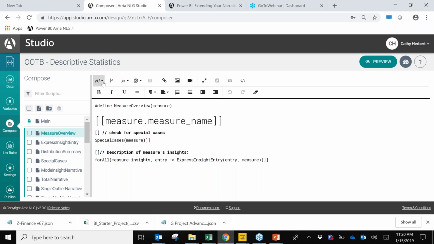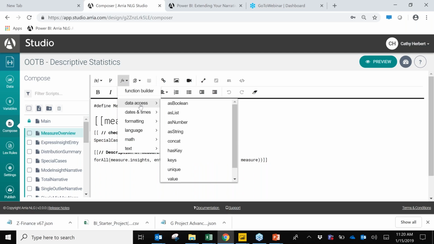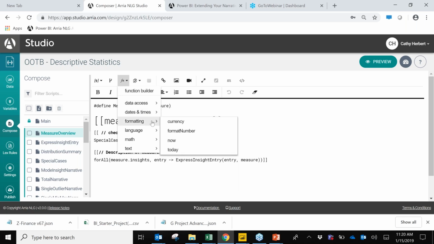So we have the ability to insert variables. I can build in conditional if-then-else kind of rules-based language. We have a number of functions available to you, whether they're data access functions, how do I access data within my particular project, how do I manage dates and times, what special formatting do I want to do, whether I'm looking at numbers or currency.